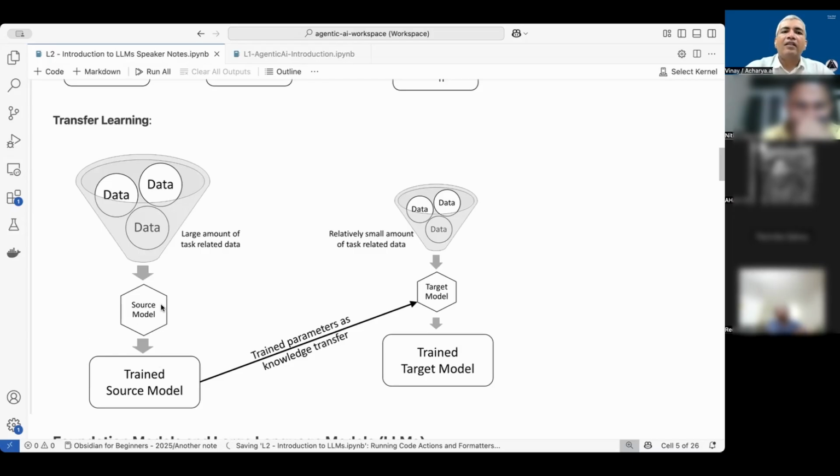There is a movie where this kind of thing is reflected. Let me play that particular clip. It will concretize our understanding of this.